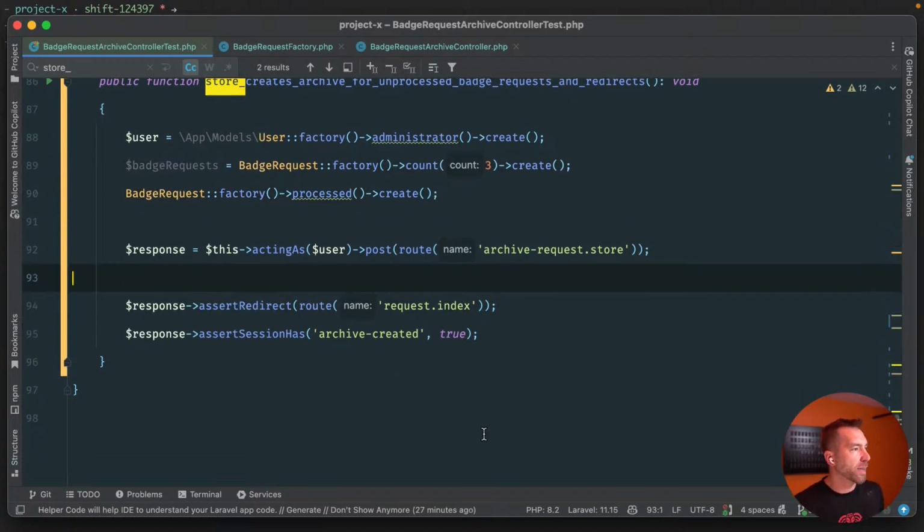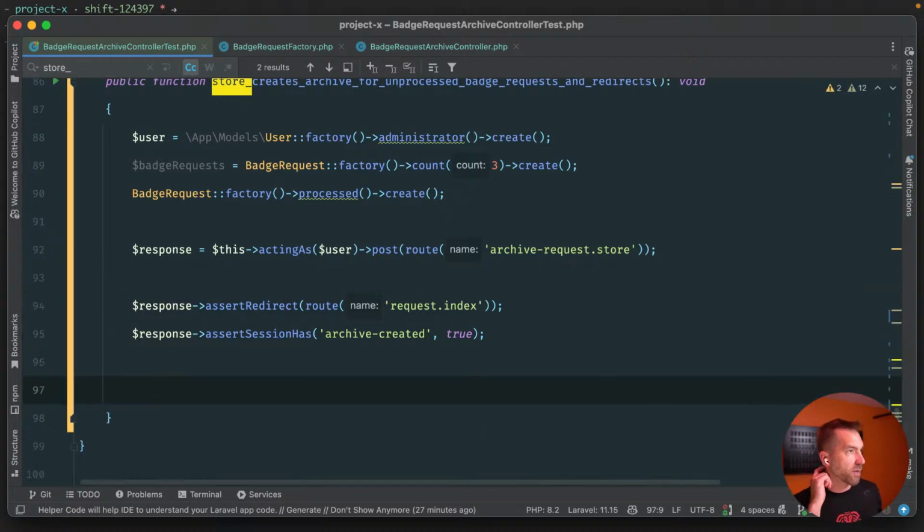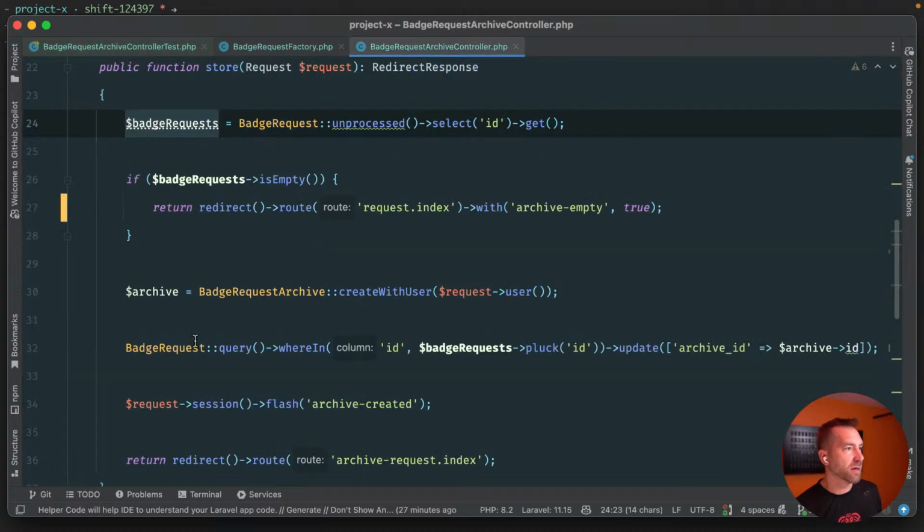Okay, cool. And then now what we would want to assert is that we made, how do we make a new one?